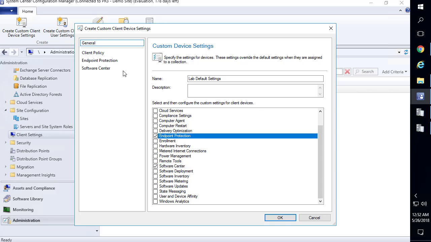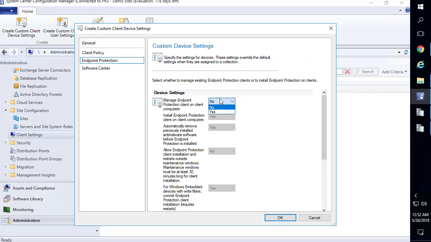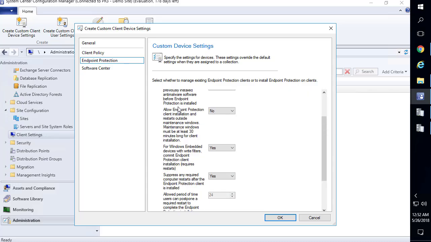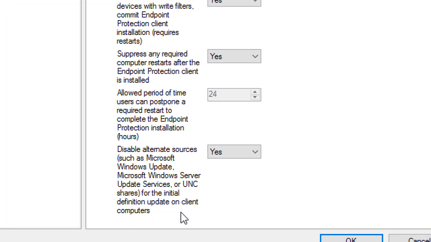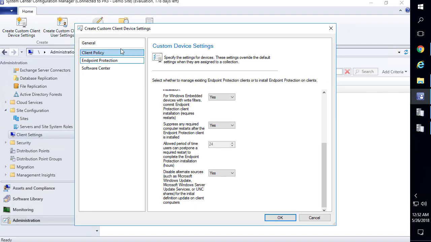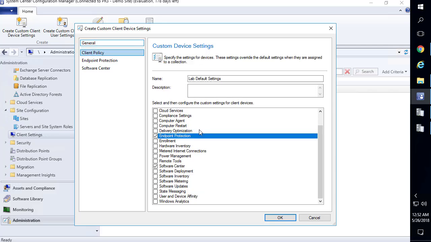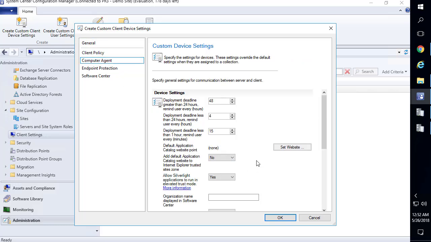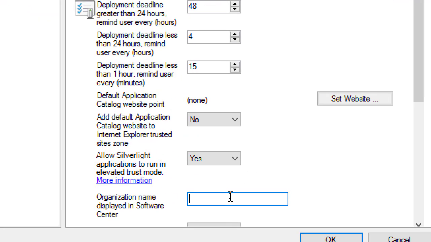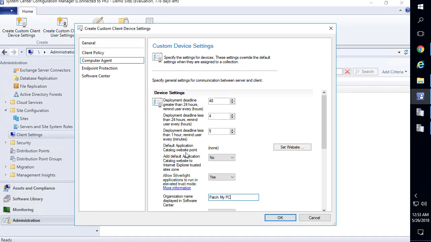Since we installed the Endpoint Protection Agent, we'll go ahead and choose to manage that and enable that on any of our clients. I'll keep just the defaults here. Yeah, I think that all looks good. For the computer agent, we'll configure one setting here, and that's going to be the company name and software center. I'll just call it Patch My PC. I think we'll keep everything else default here.